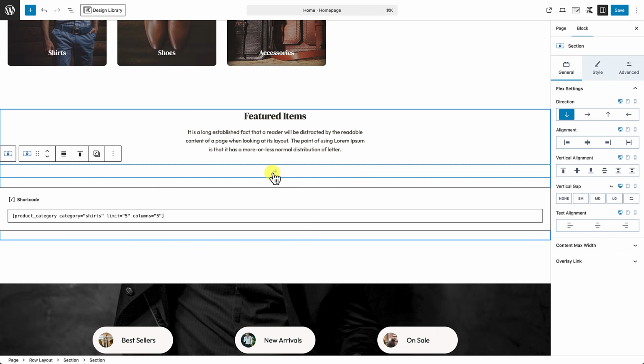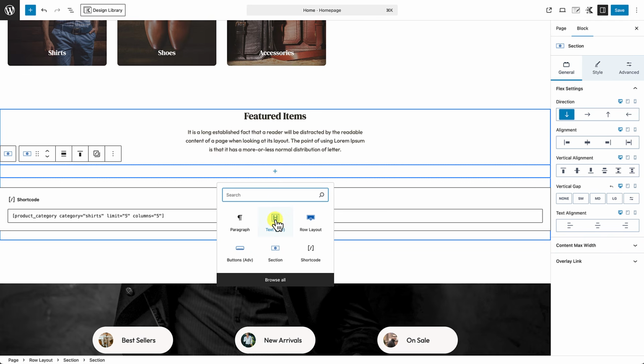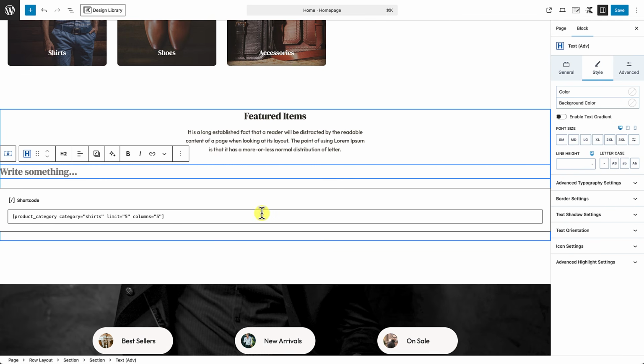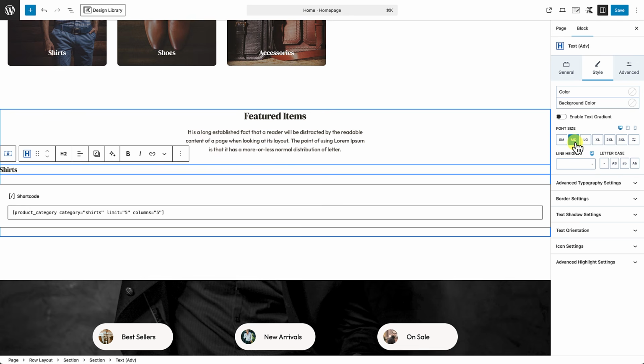Now within this section, let's go ahead and place the title. So we're going to select a text block, and we'll call this Shirts. And let's move over here to the right where we have the settings for the text block, and we're going to set this to a medium size. All right.